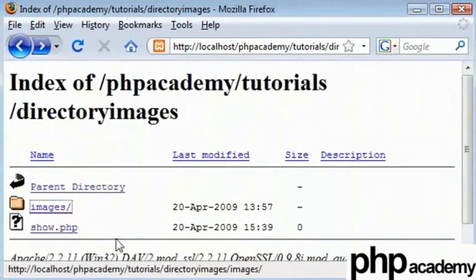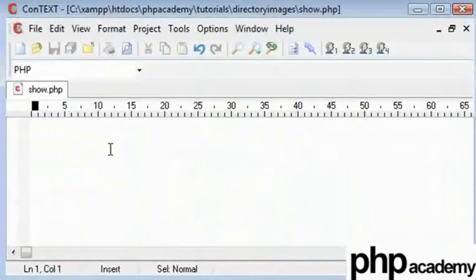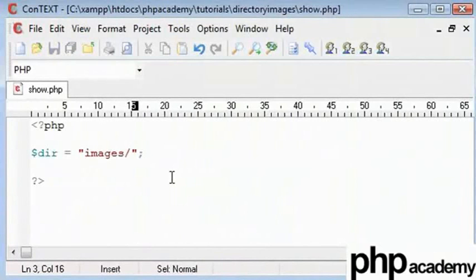So here's our show.php, and at the moment this is pretty much blank inside here, and obviously we'll need our PHP tags. And the way we'll be doing this is we'll first of all set up a variable with a directory of our images. And as I showed you earlier, this is images, and we'll just have a / in there.